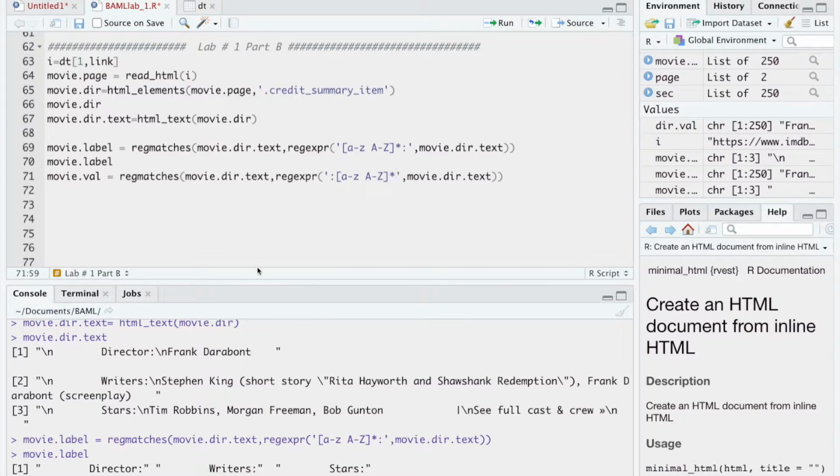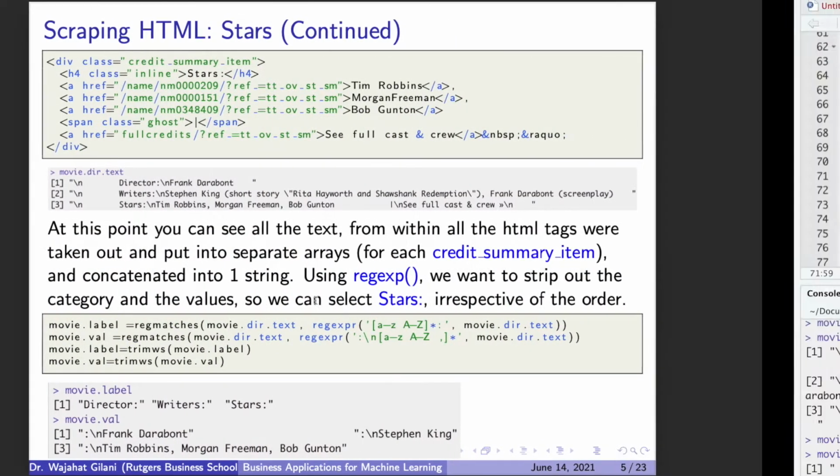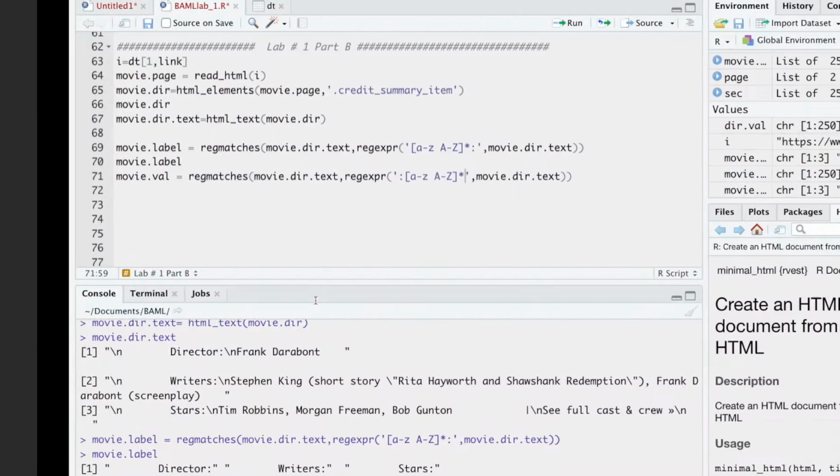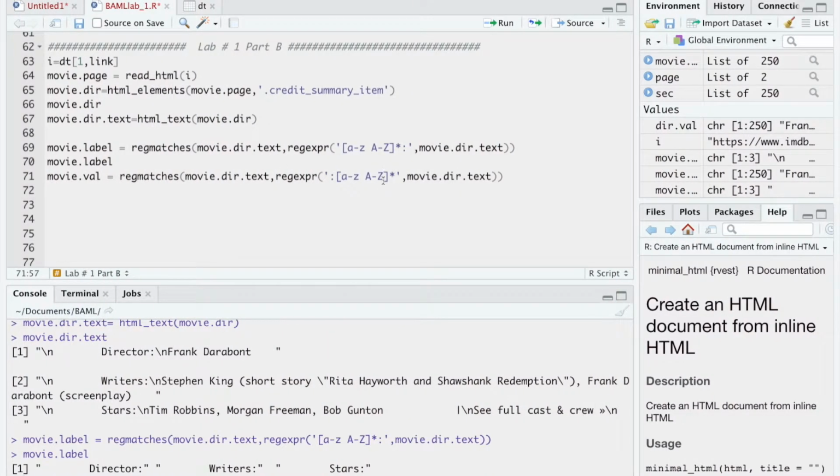But look what else is going on here. There's also commas. For stars, they also have commas. For this reason, I have to put in the commas, right? I put in the space. The space is already there, and I put in the comma.